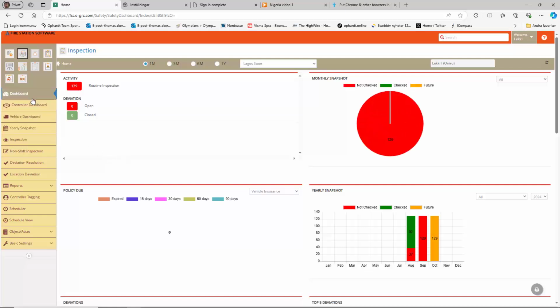As you can see, the default window is the dashboard, where we can get a snapshot of different data, different information. Down here we can see that we have done some controls. We should have done some controls, and we have some future controls. The green ones are the ones that have been performed. The red ones are the ones that should have been performed, but have not been performed yet. And the yellow ones are the scheduled future inspections.